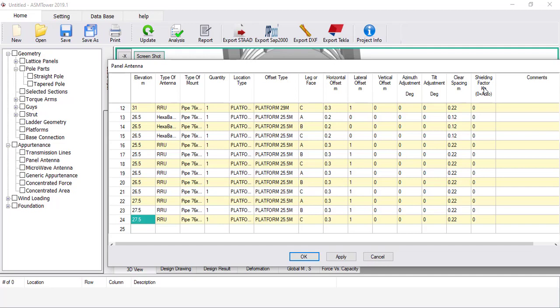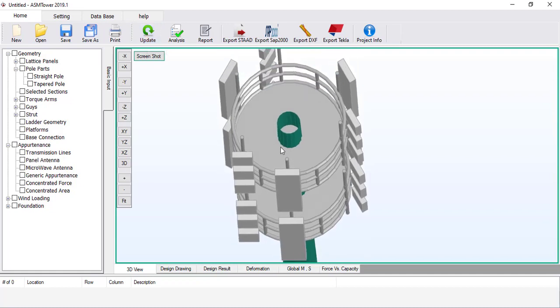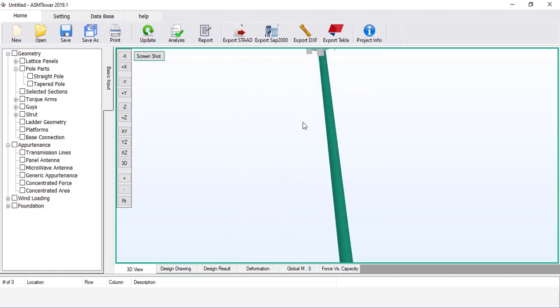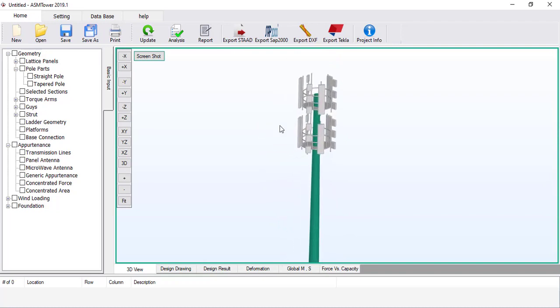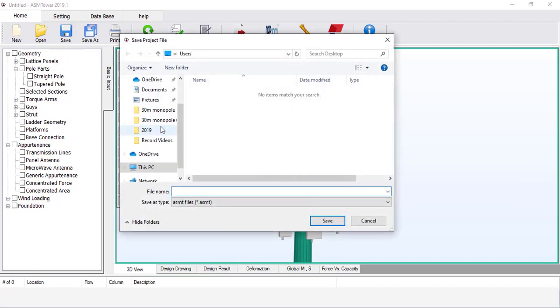Assure that KA is 0 to allow the software to calculate it based on the platform type. Click OK. Click Update to refresh the graphics. Click Save button to save the file. Type any name for the file, say 30-meter monopole, 6 antenna. Click Save.